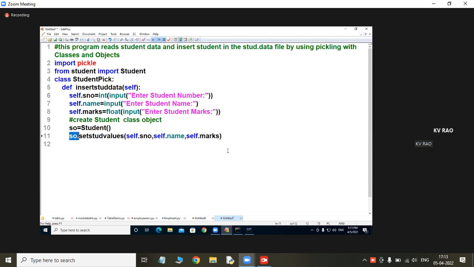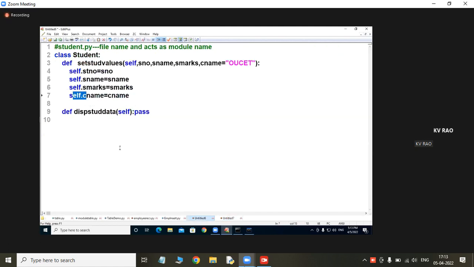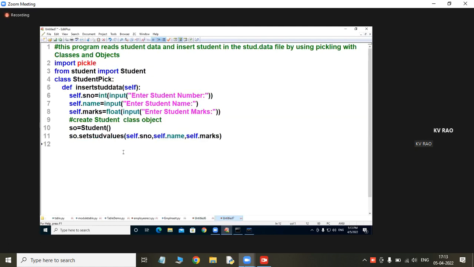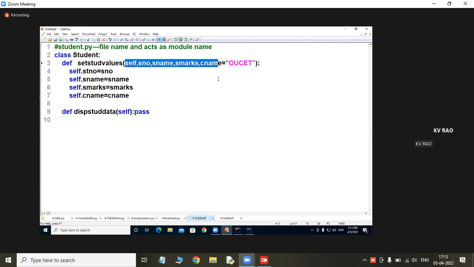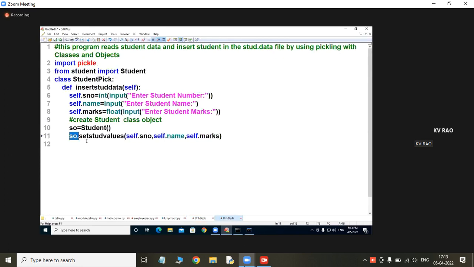Yes. Good. Now this data is read, executed, and then placed. This is called 3 values passing. These 3 values are passing, and I am taking a default parameter. Self dot CNAME is equal to CNAME. So my object is containing how many values here? That 4 values.